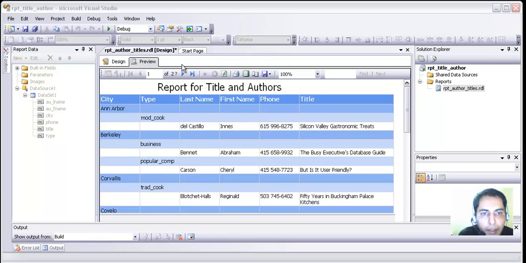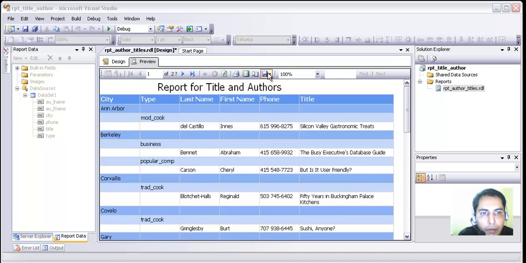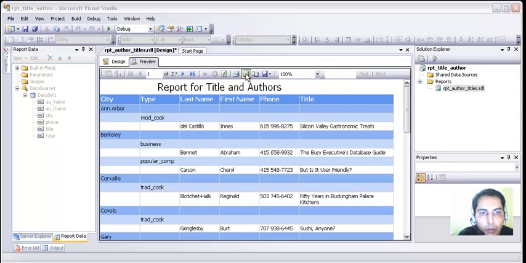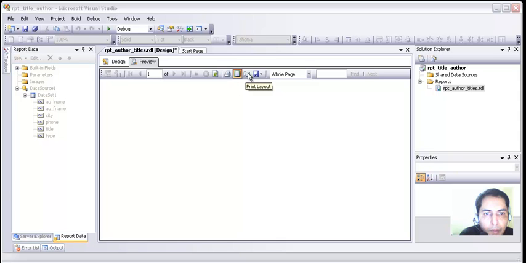Then we can use the export option from here. As you can see, we can export it to Excel, Word, whatever we want to. Then there is a printer option, and then there is a print layout option where you can see the report before getting printed out. It will show you the print layout. And we have seen how to create a report using the report wizard with multiple tables. And we are going to stop here for this report.